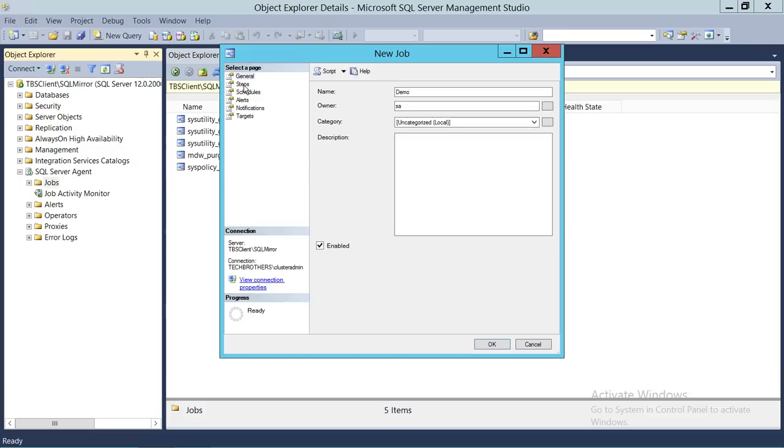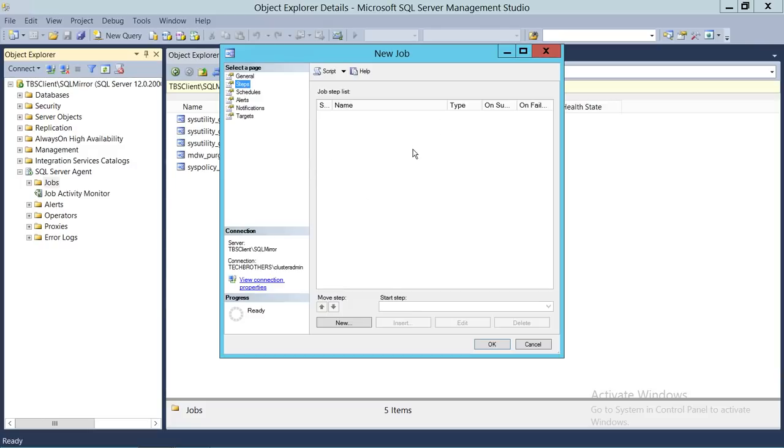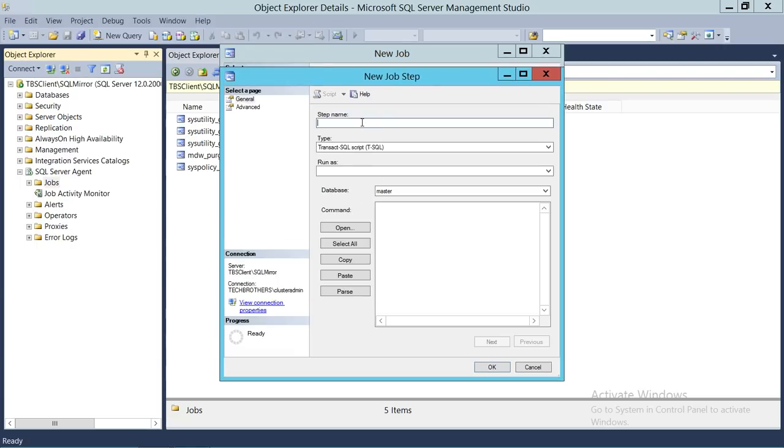So click on steps. Right now you don't see any step. In order to create a new step, you need to click on new step and give a step name, and make sure that you give a step name that is more meaningful. For me, I'm trying to get all the databases list, so list DB. So I'm going to get the list of databases.